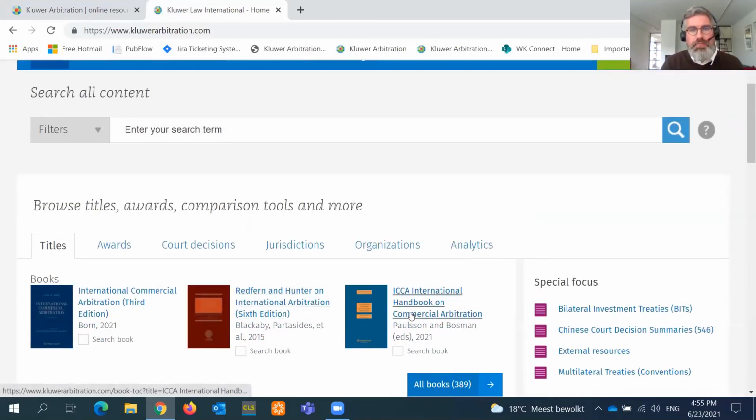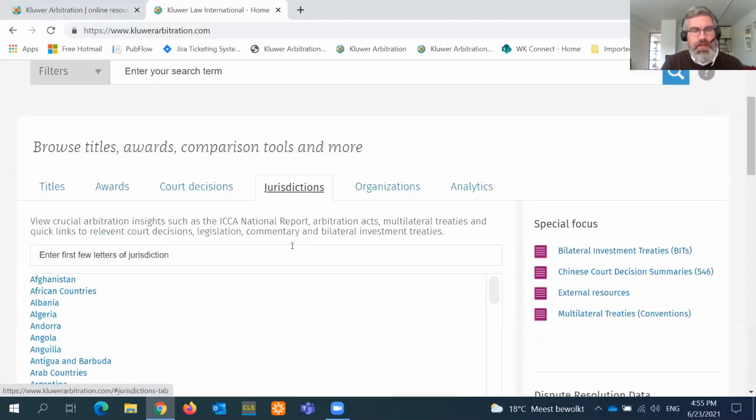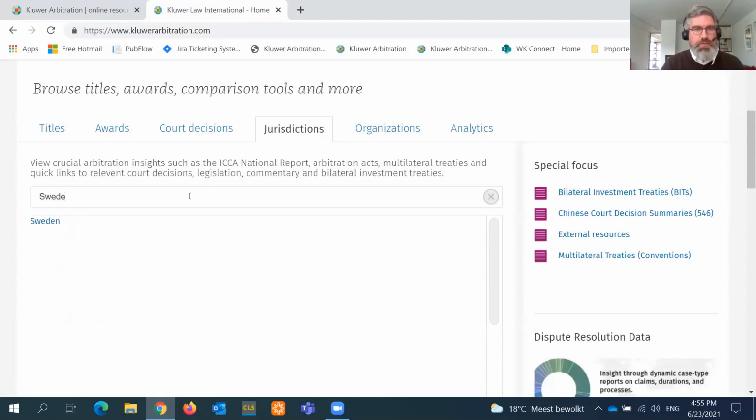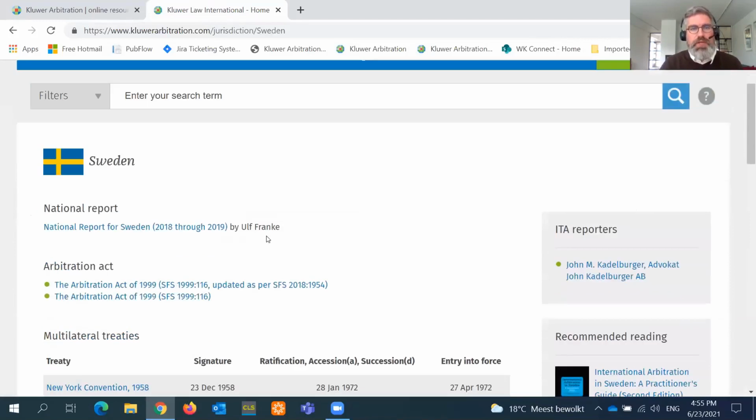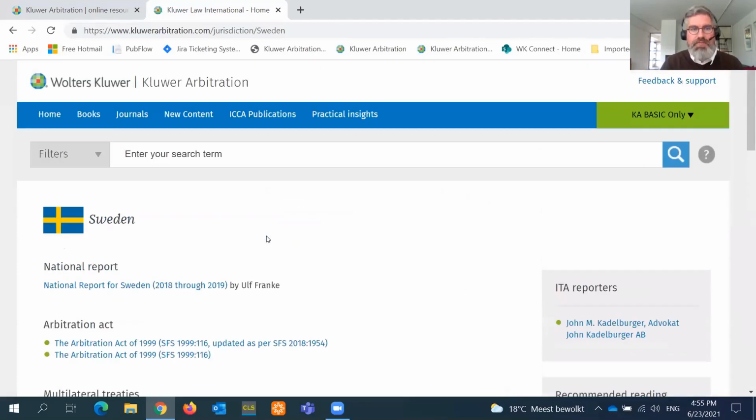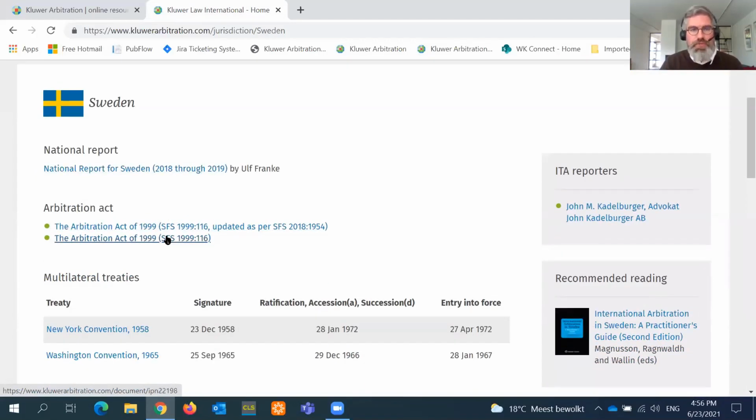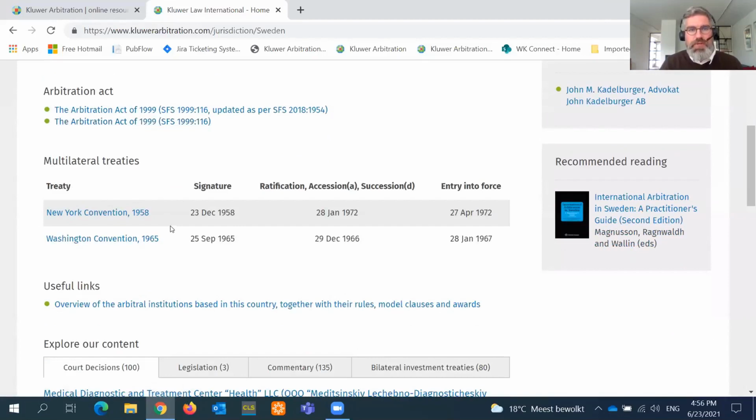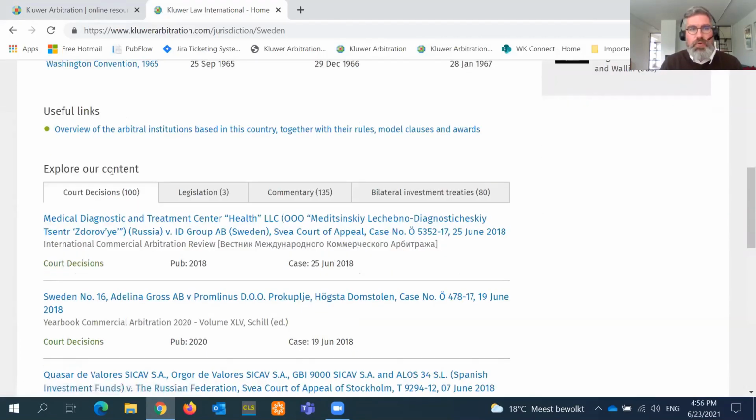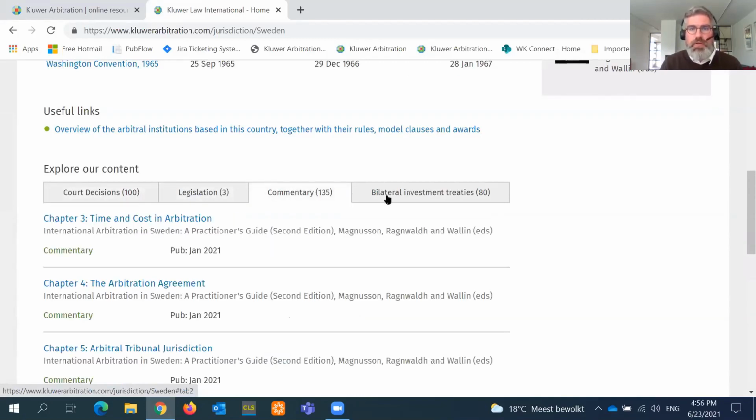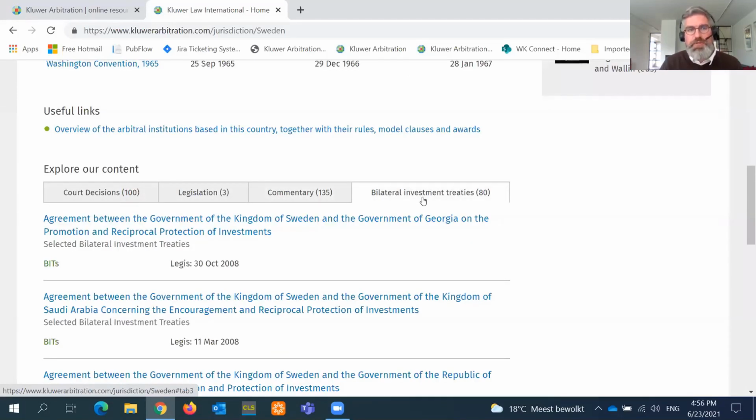We also, in addition to the handbook, we have jurisdiction pages to make research into jurisdictions and also organizations more insightful. So for instance, if I wanted to know what we had on Sweden, again, taking the SEC as an example, it brings you to a neat page that gives you a quick insight into what we have on Sweden. So there's a link to the national report that I mentioned in the Icar Handbook, legislation generally from the Icar Handbook, some information on multilateral treaties, and then here you'll see Explora content where we have all the court decisions, the legislation, the commentary, and the bilateral investment treaties from this jurisdiction.